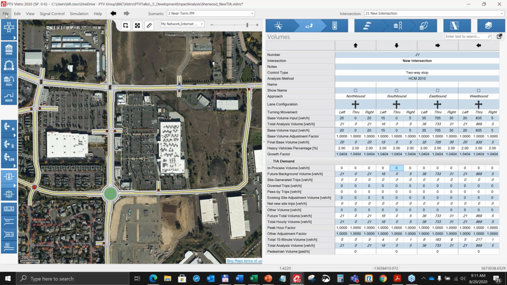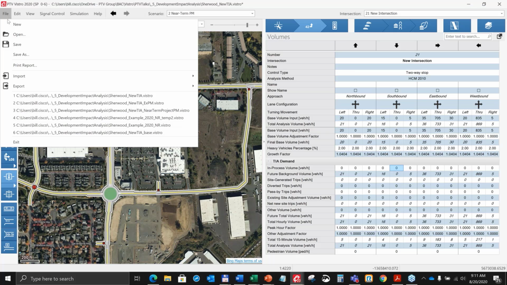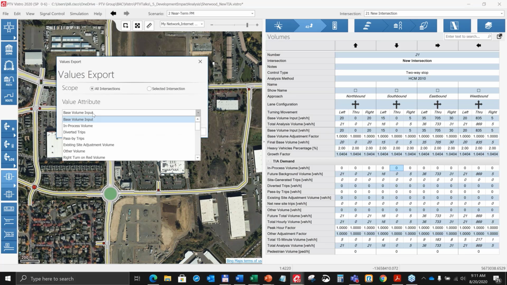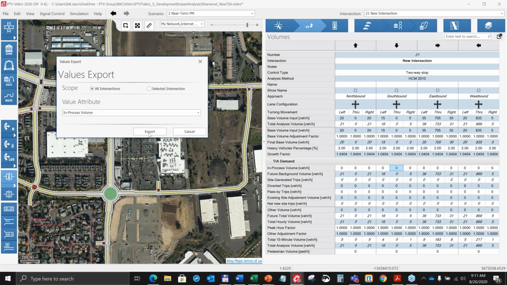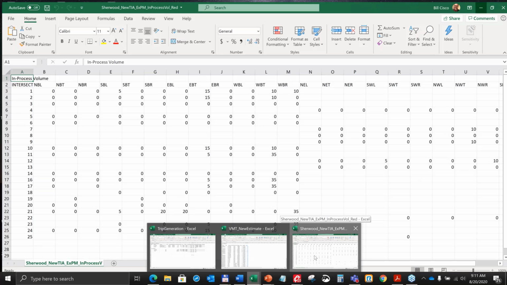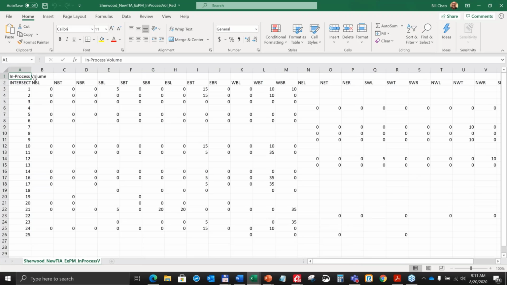Reminder from some of our previous webinars that in Vistro you can import volumes, but first you have to export. So if I go to File, Export, and click Values, I can pick the in-process volume as an option and export that. That will create an Excel file that I can then edit, and it will have all my turning movements in their appropriate place. So just as an example, and to save time, I've already done that. And I would have exported out of Vistro a table like this with all zeros.